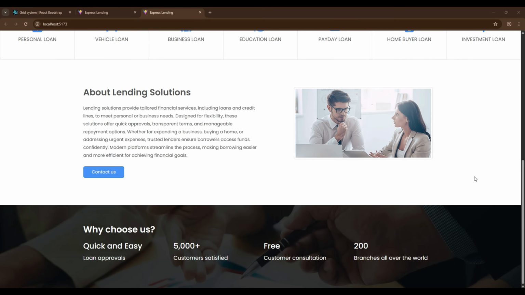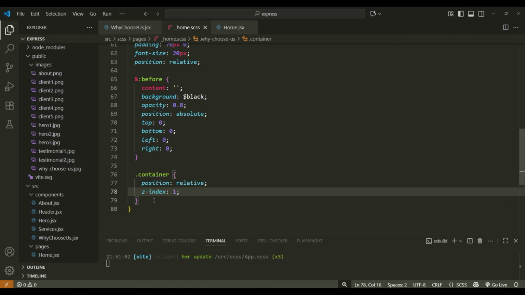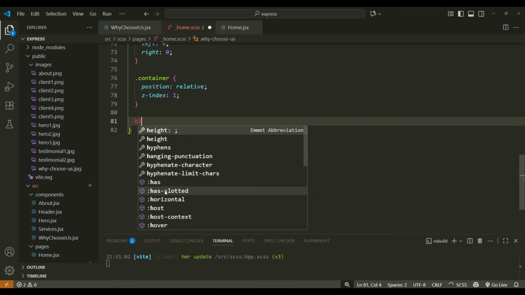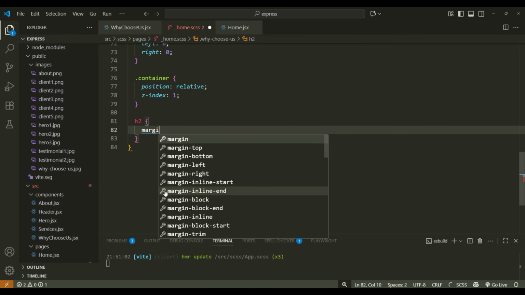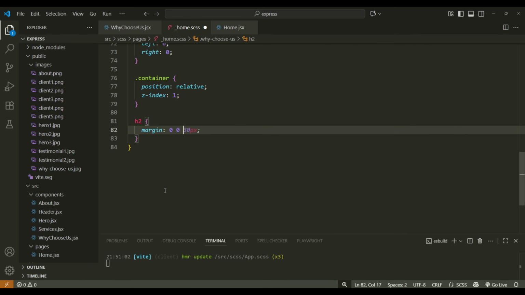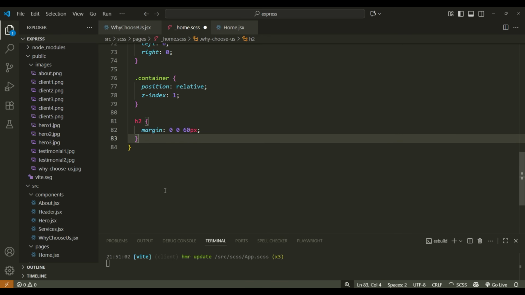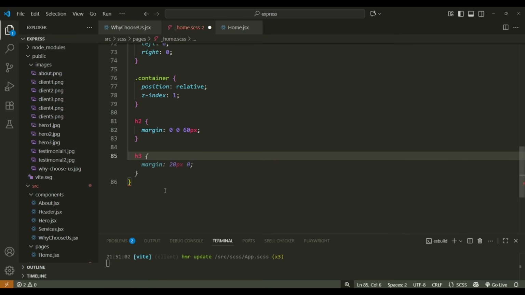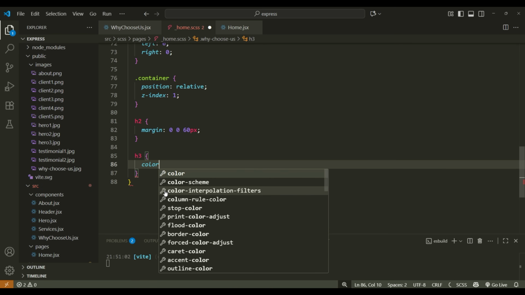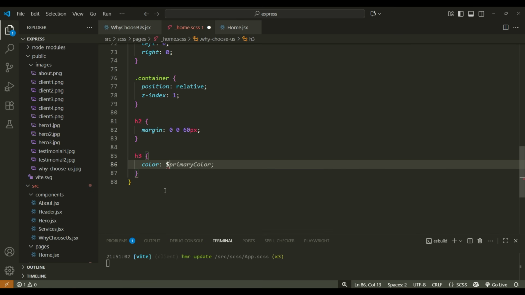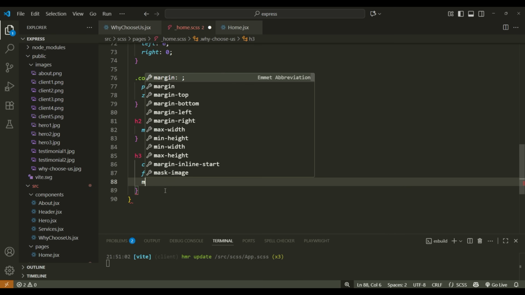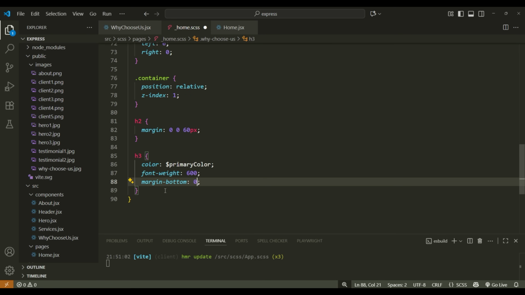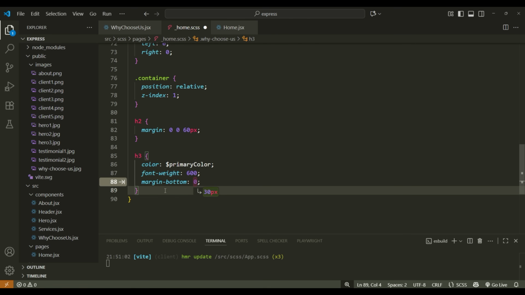Now let's add margin and color for the titles. In S2, add margin 0 0 60px. Then in S3, add color $primary color, font weight 600, margin bottom 0. Check the preview.